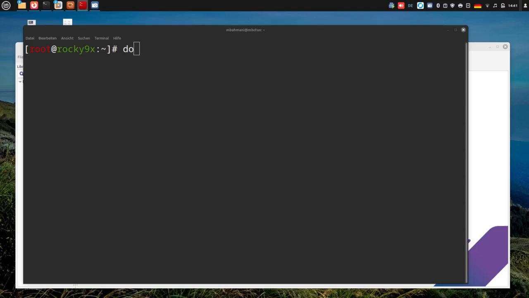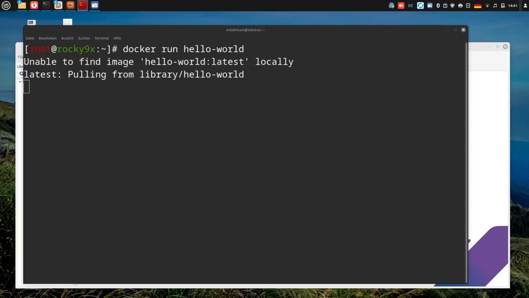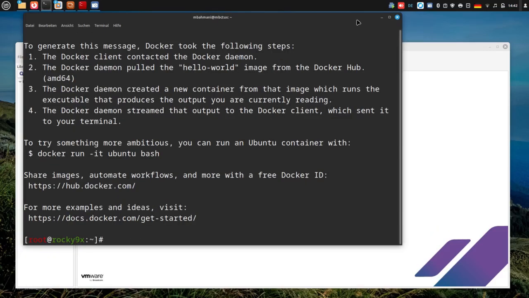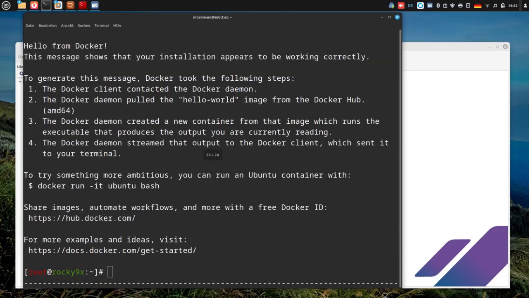Open your terminal and type docker run hello-world. Watch the output carefully. Notice how Docker first looks for the image on your machine. When it doesn't find it, it goes to the internet to pull it. That message you see on your screen didn't come from your computer.